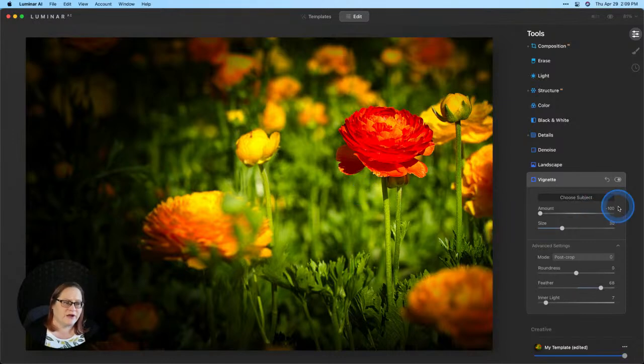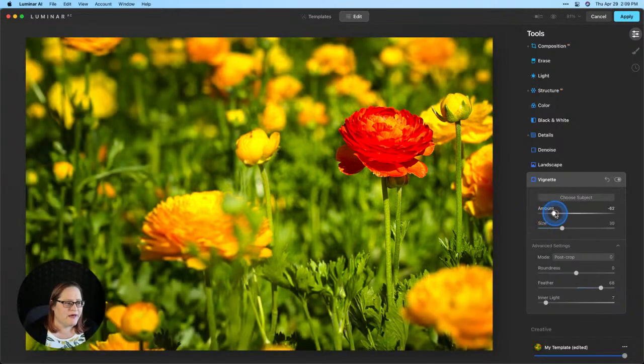Once I get it placed where I want it, you can unselect choose subject, and then go to your amount slider and pull that back up to a point that you think it looks natural. And I don't want to do it too heavy, but because it's such a big soft vignette, we can go to a higher number than you could with less feathering.